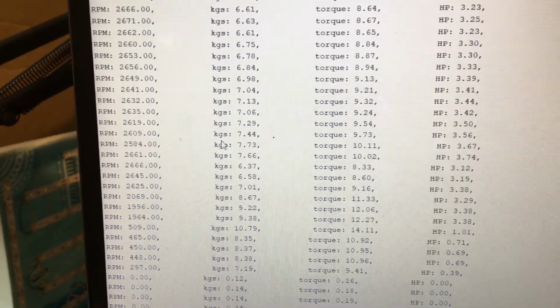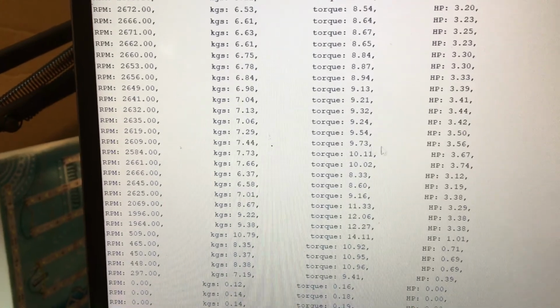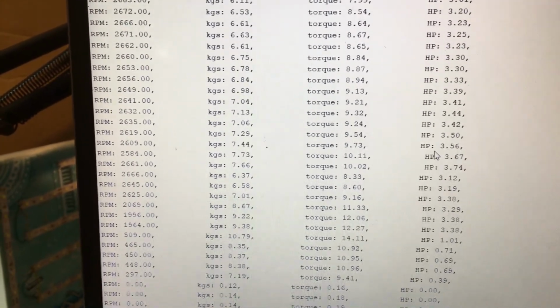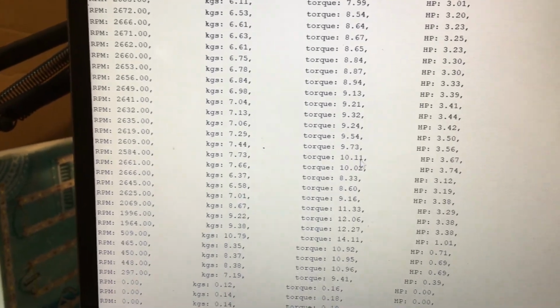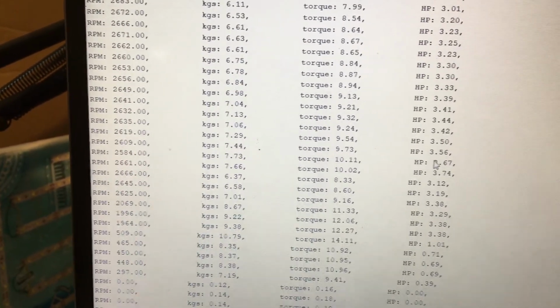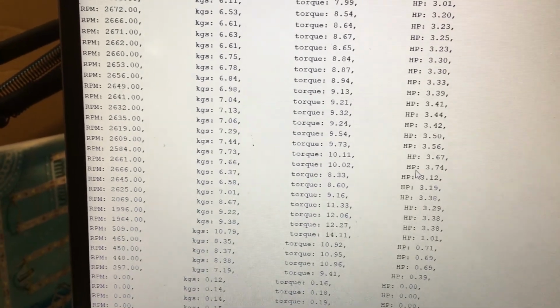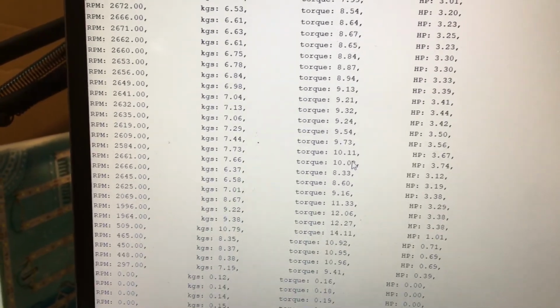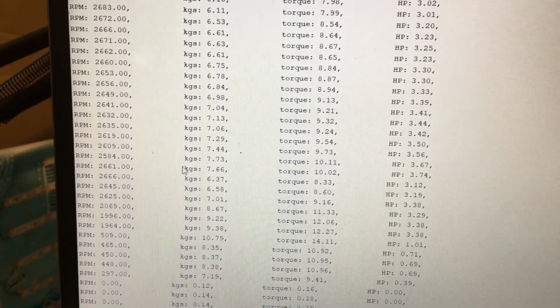So you take the one that's before it, which is like this one. So you've got a torque value of 9 and horsepower of 3.56. So yeah, that's a more consistent one. So that 3.67, 3.74, which is the last highest one. This is 10 newton meters of torque.